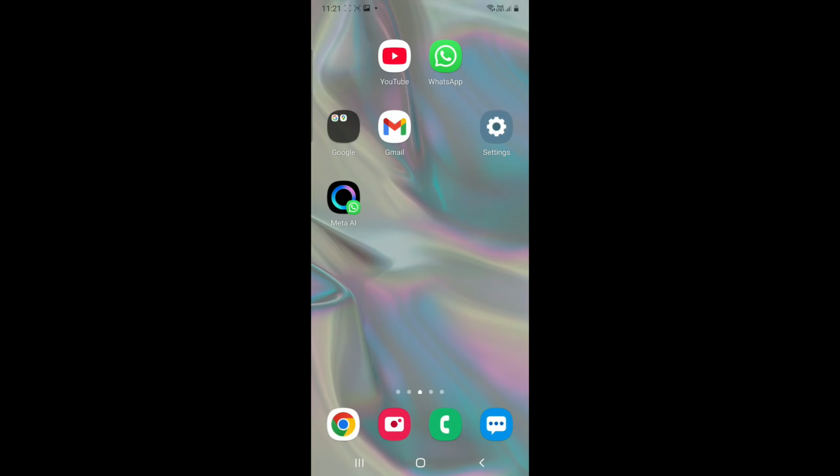Hello everyone. Today I'm going to tell you my favorite feature on WhatsApp on an Android phone.